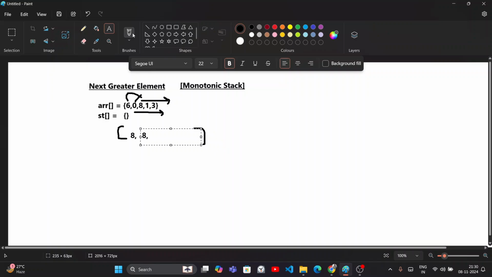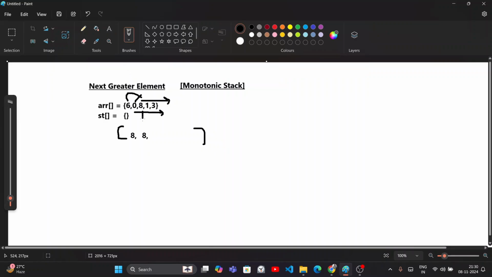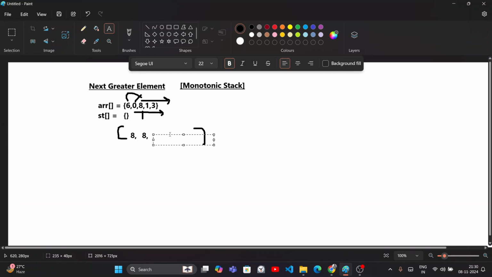After that, I am standing at 8. What is the next value greater than 8? I cannot find any value which is greater than 8. Since I cannot find any, my value will be -1, because I cannot find any value greater than 8. So I will keep it as -1.